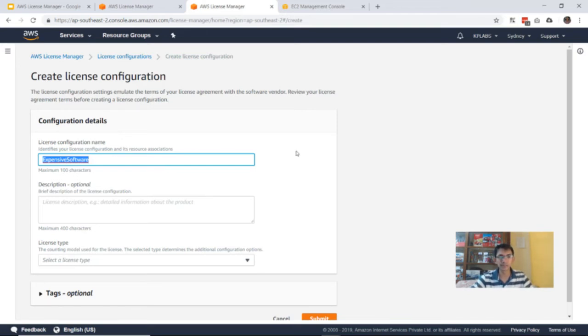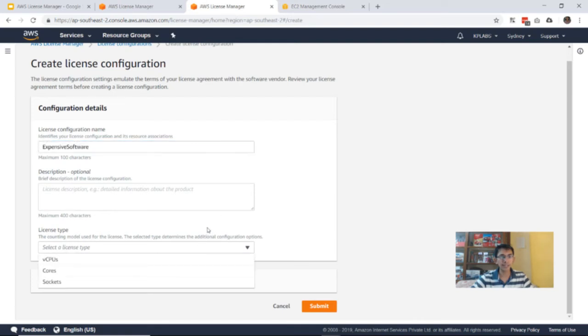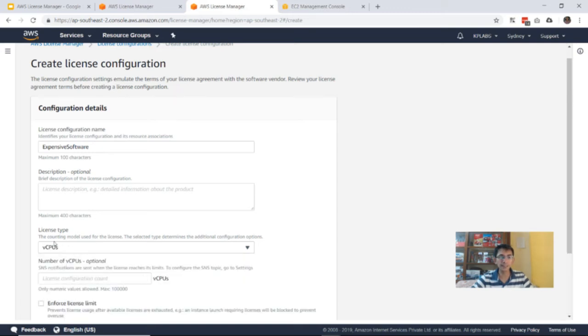Now the license type here, you have three types which are available. One is vCPU, second is cores, and third is sockets. Now many licenses can be associated with cores, many can be associated with sockets. So this really allows you to have a granular control. For our testing purposes, I'll say vCPU.